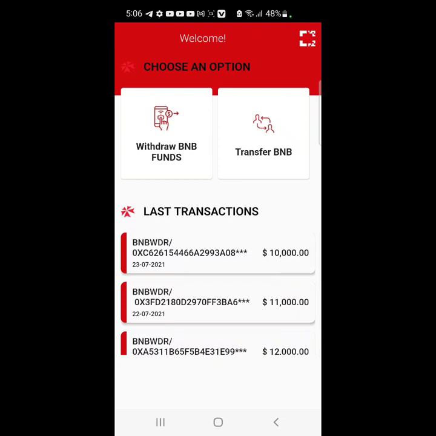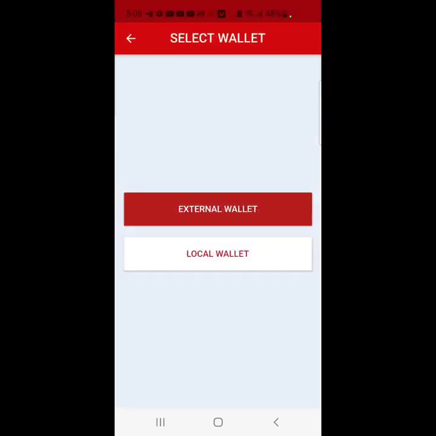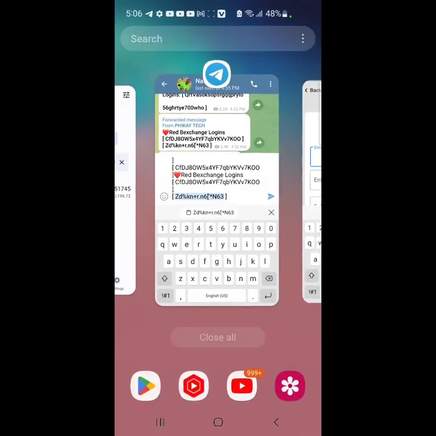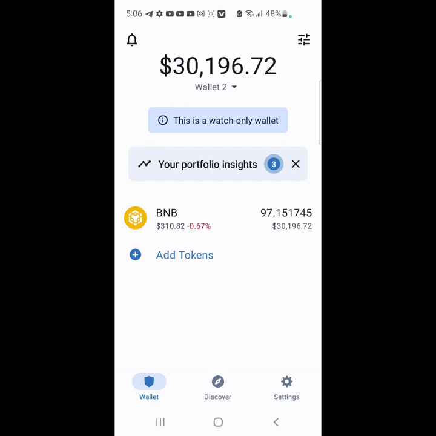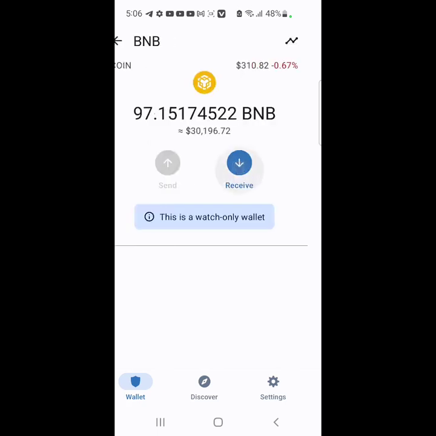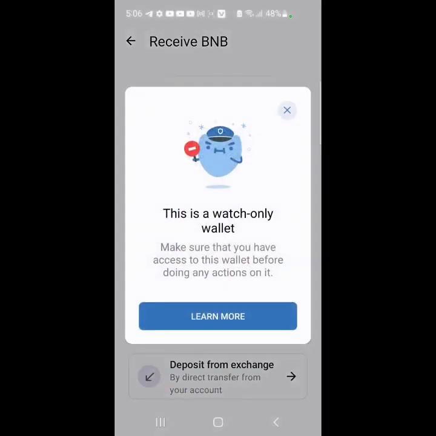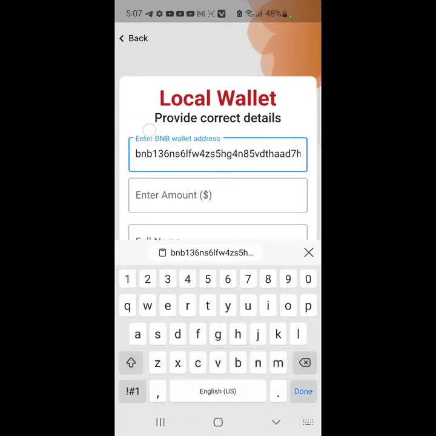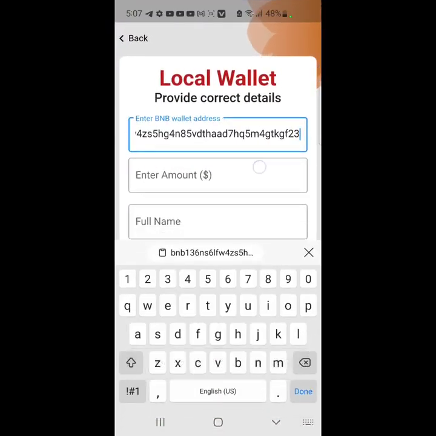Then you see withdraw BNB funds and transfer BNB funds. Then you go to withdraw. Then you go to the local wallet. Then you input our BNB wallet address. So you go to the wallet. Then you copy our wallet address. So let's copy it. That's what we're going to receive. Then let's input it in the enter BNB wallet address.